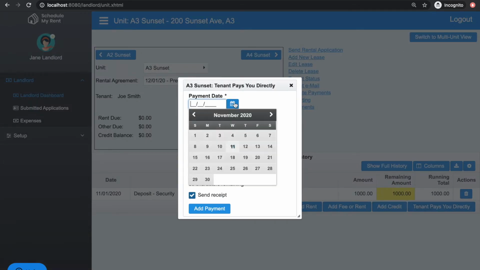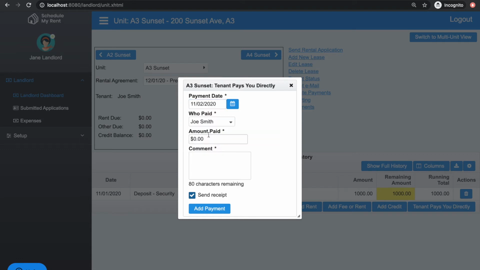What I'm going to do is I'm going to enter in the date that the tenant made the payment, and who paid. I'm going to say the tenant paid the full $1,000, and I'm going to say they paid by check 1, 2, 3, 4, 5. I'm going to leave this checked so the tenant automatically gets a receipt about the payment. Then I'm going to click Add Payment.